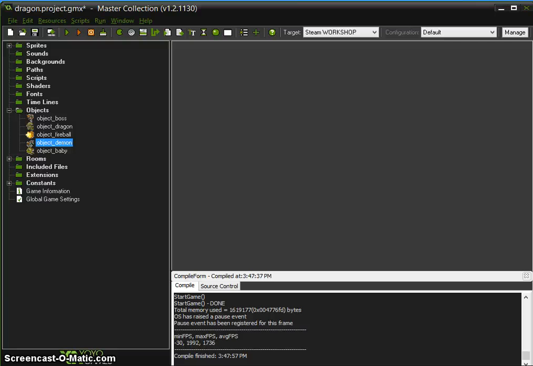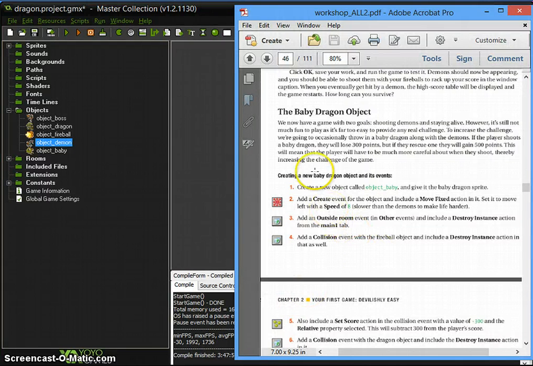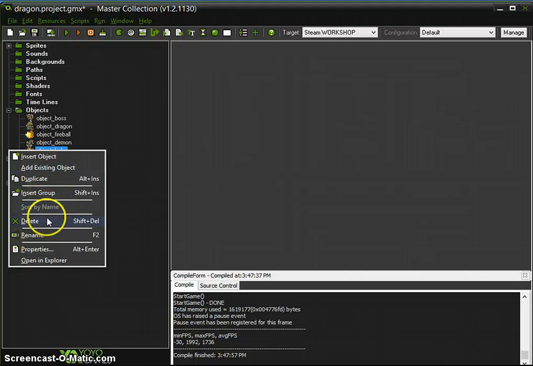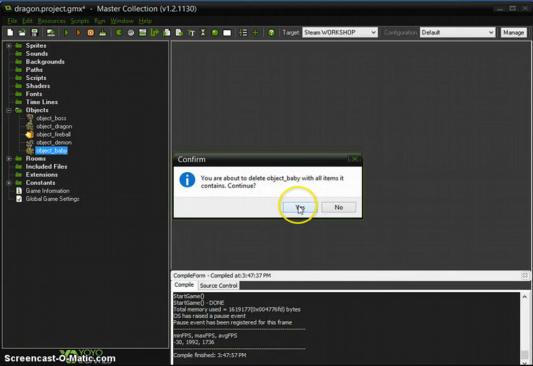So next is, okay, baby dragon. So we're going to create a baby dragon. Create a new object called object baby. I did this one before, so I delete this one.